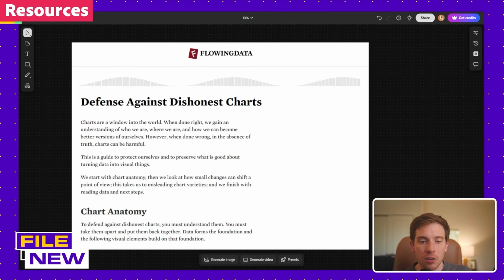This is a guide to protect ourselves and to preserve what is good about turning data into visual things. We start with chart anatomy, then look at how small changes can shift a point of view. This takes us to misleading chart varieties, and we finish with reading data and next steps.